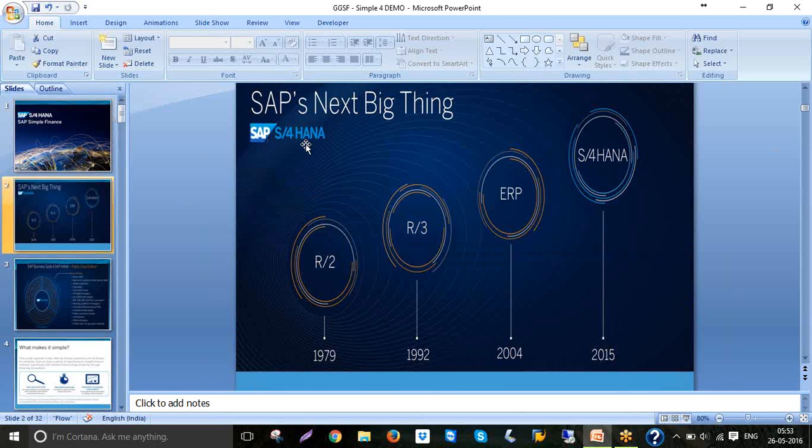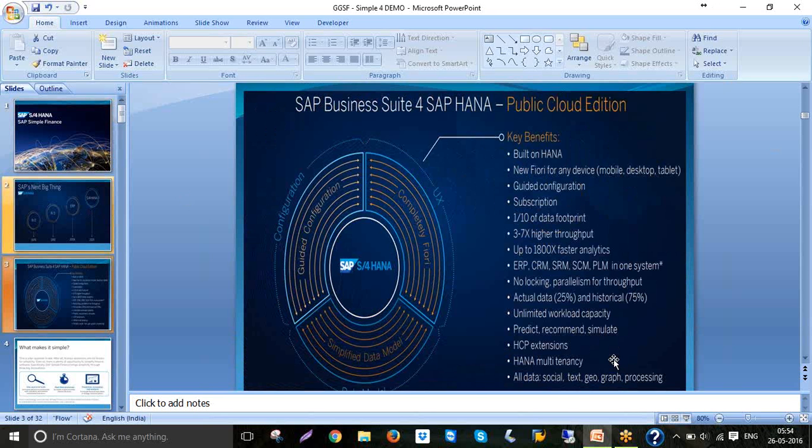So here, these are the different versions released by SAP: R1 in 1972, that is a real-time integration, R2 in 1979, R3 in 1992, ERP, that is Enterprise Resource Planning, in 2004, and S4 HANA, which was released in March 2015. So moving on to the next slide.